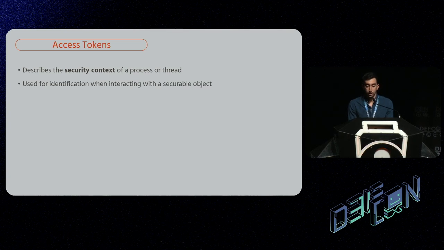When a thread tries to access an object, let's say a named pipe, the security identifiers of the token are checked to see if the access is allowed. There are two types of tokens. Primary tokens describe the security context of the user account associated with the process, and impersonation tokens describe the security context of a client process. We'll talk more about that in just a bit.